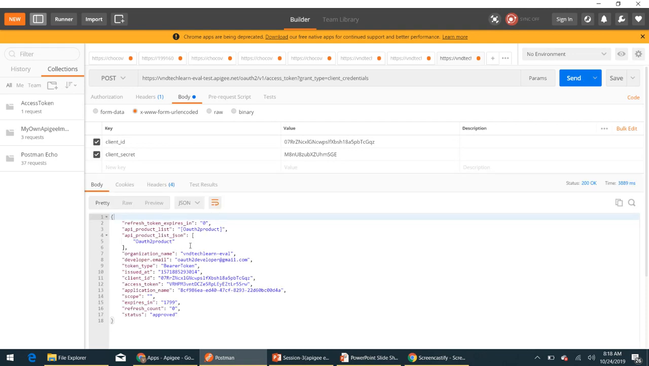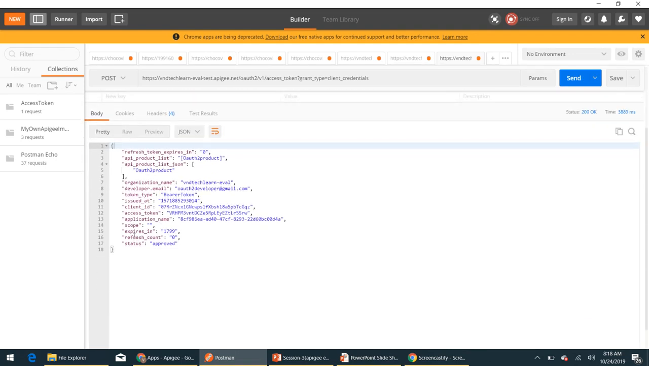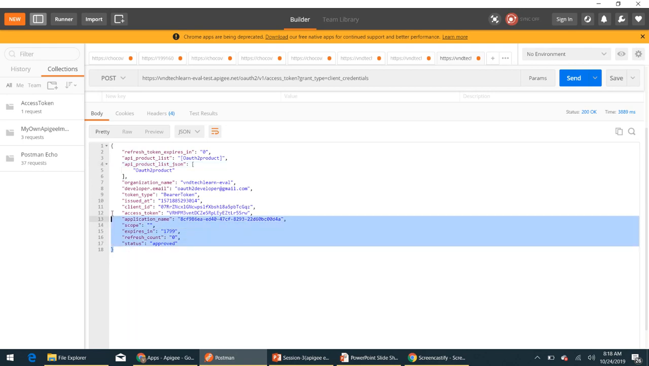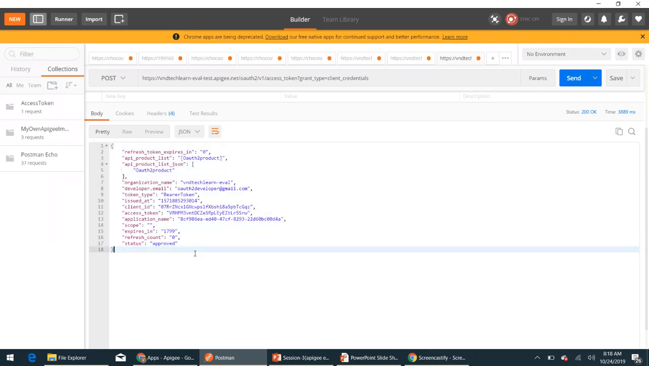Here we go. It has created an access token for us. If you could see the access token, application name, token type, and our product name, etc. So we have created an access token using client credentials.